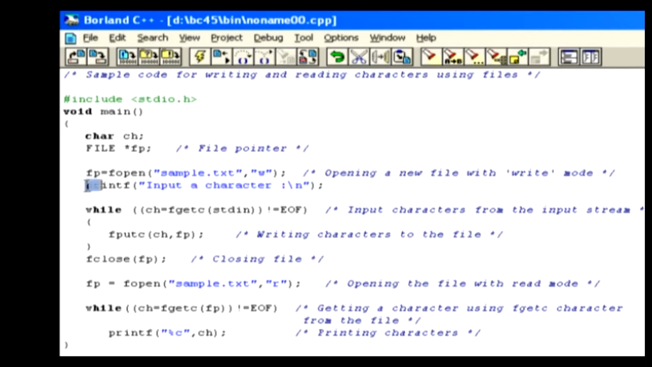Then we show a text message using the printf function. In the while loop, we receive the input character from standard input and assign it to the variable ch. This loop will continue until the end of file is reached. Inside the loop, we write a character value to the file pointer, that's fp. Once the input is finished, the file will be closed using the fclose function.